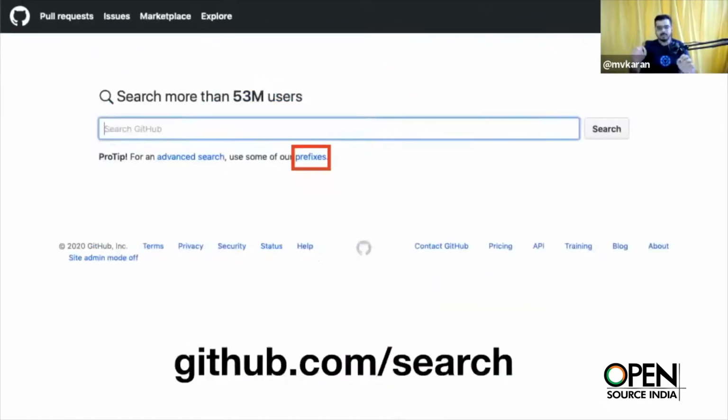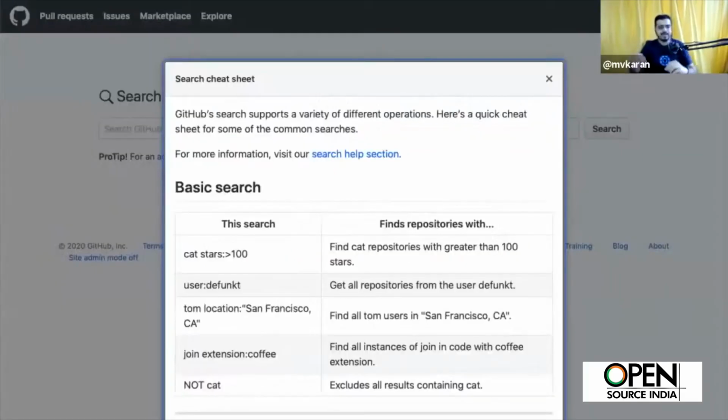There is also a prefixes cheat sheet. If you go to github.com/search, where you get the search interface, and click on prefixes, it gives you a quick cheat sheet of all the prefixes you can use for searching. The great thing about this is that some of these prefixes and some of the ways that you search, you can use very similarly even on the API to get any of the results that you need.